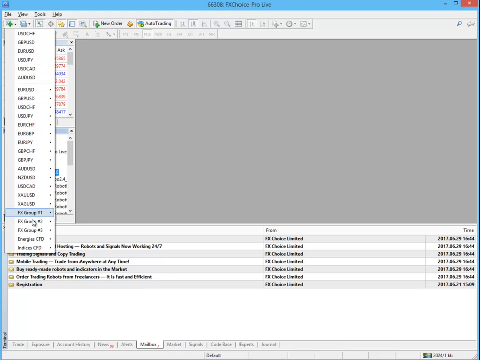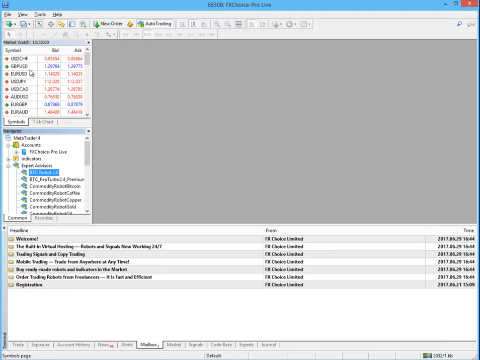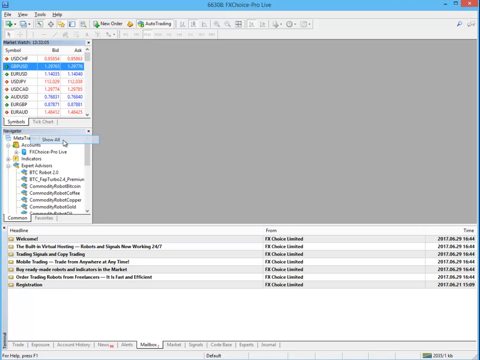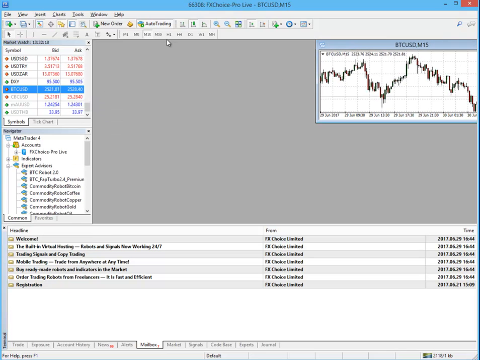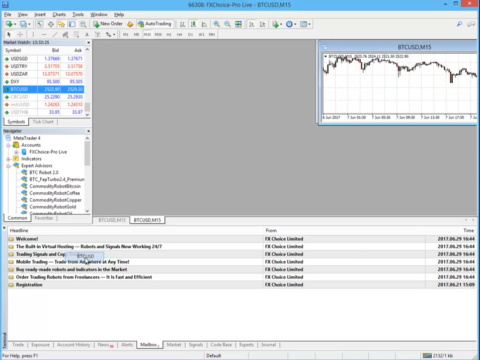BTC USD. Now, some brokers may include cryptos like Bitcoin under a separate category, so if you don't see the pair listed in here yet, just right-click within the Market Watch window, then click Show All, scroll down the instrument list to verify that Bitcoin is there, and there it is. You can either right-click on BTC USD here and then open a new chart, or click the new chart plus icon that I showed you earlier, scroll down to the Bitcoin subsection, and then click BTC USD to open a brand new chart for this particular pair.